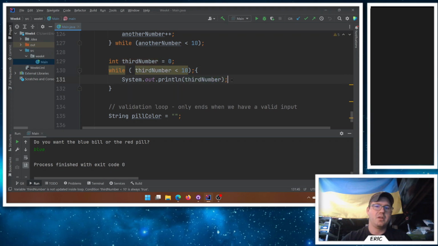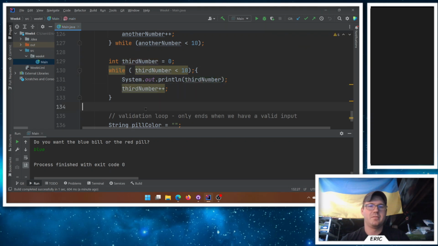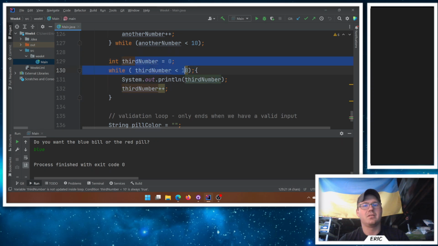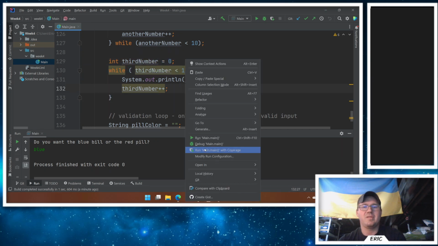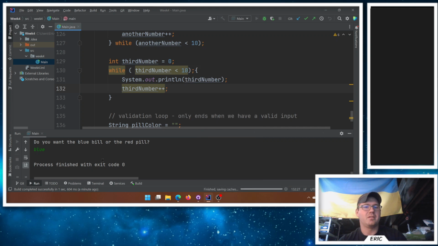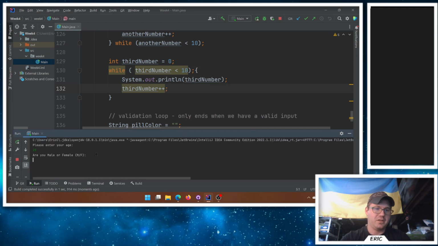All right, we'll just print out the third number, and we'll say third number plus plus. This here is an infinite loop because it's never going to stop running, but it's not going to do anything. Right? So when we get here, it's just going to drive us crazy. All right, let's get there again.